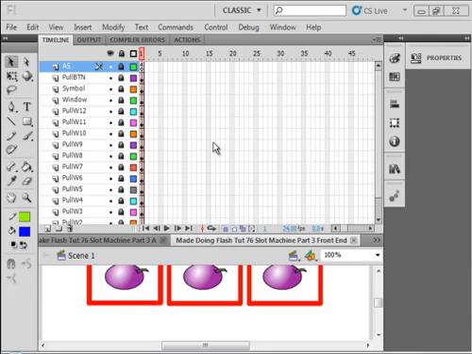Welcome to Flash Tutorial 76, Slot Machine Part 3. It's a follow-up to Tutorial 75, Slot Machine Part 2, which I have opened on my computer now.